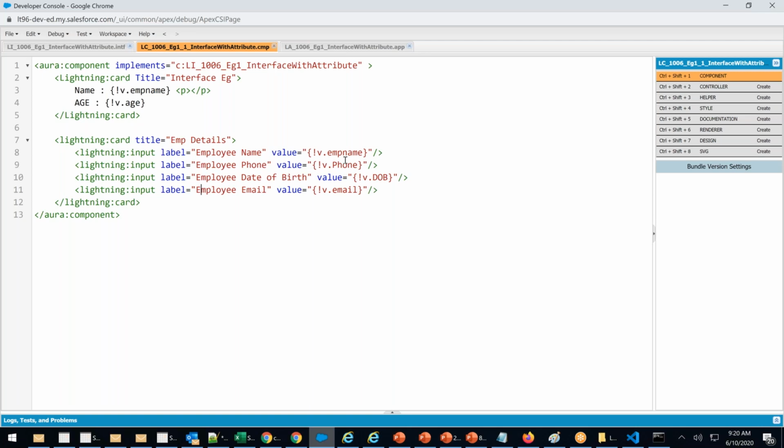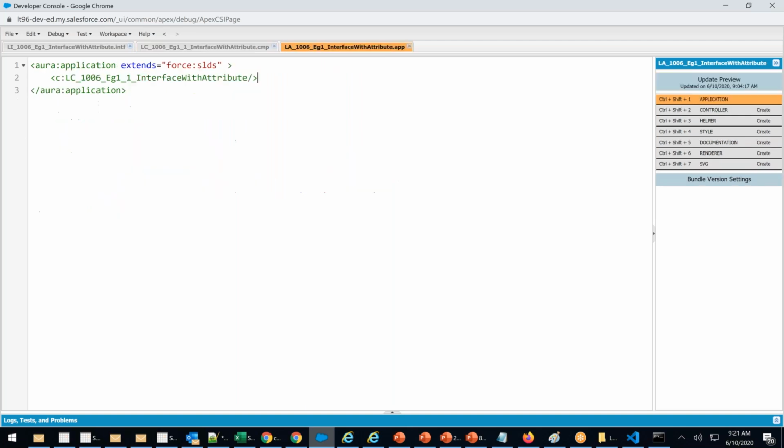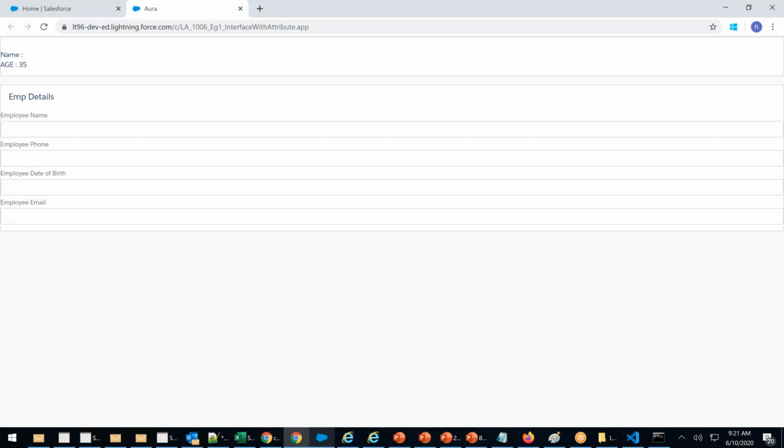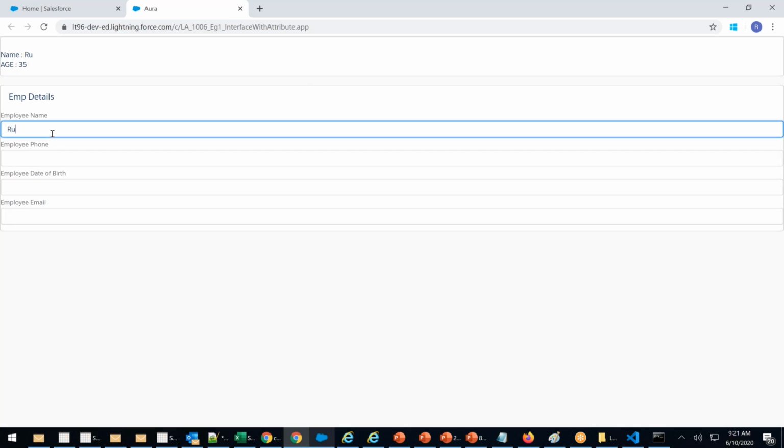See, I don't have any one of these attributes in my component, but I'm using it because these are stored where? In the attribute. Now when I click on update preview, you can see name, employee name, Rupam. As I'm typing, it's coming there automatically because the attribute is getting assigned, right?